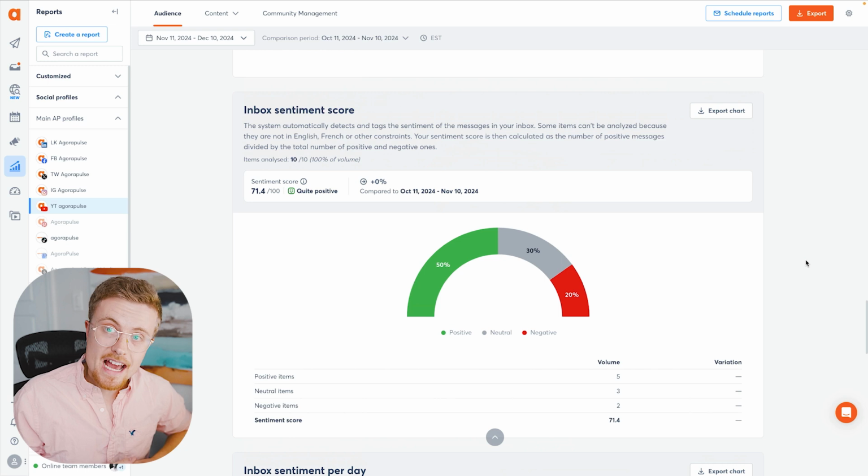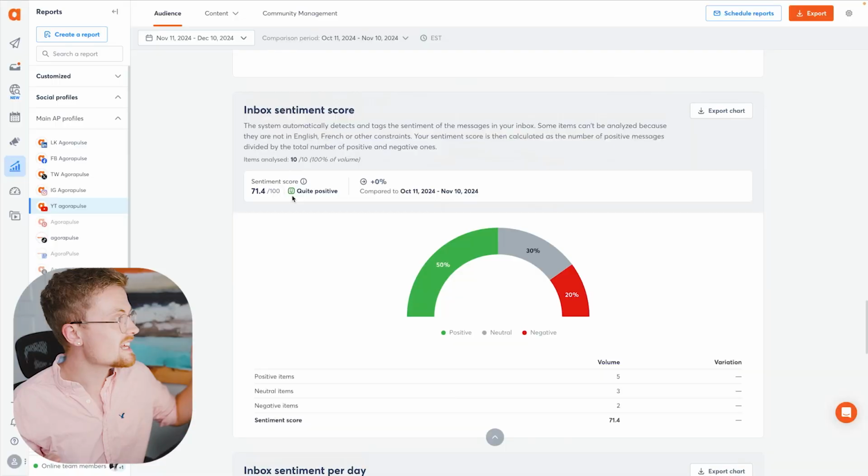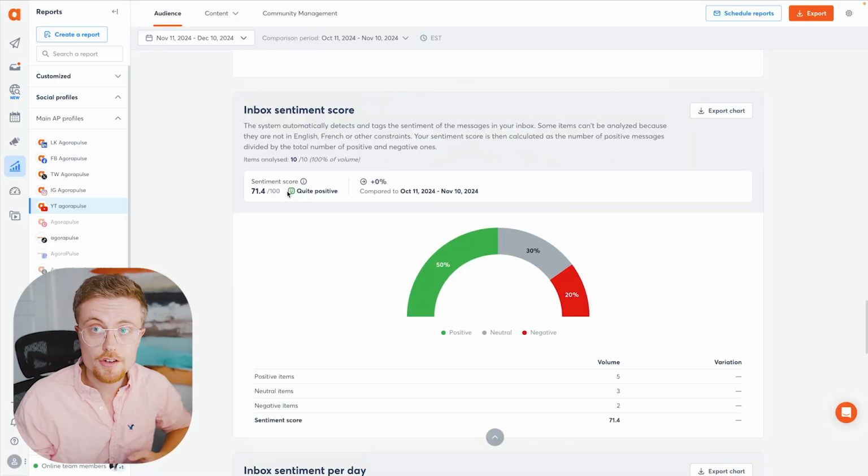Using Agorapulse's inbox feature, you can even see things like your sentiment analysis. What are people commenting? Is it positive? Is it negative? Is it somewhere in the middle? You can see here our sentiment score for the given month is at 71.4% out of 100. So a pretty solid month. A lot of people were commenting nice things.